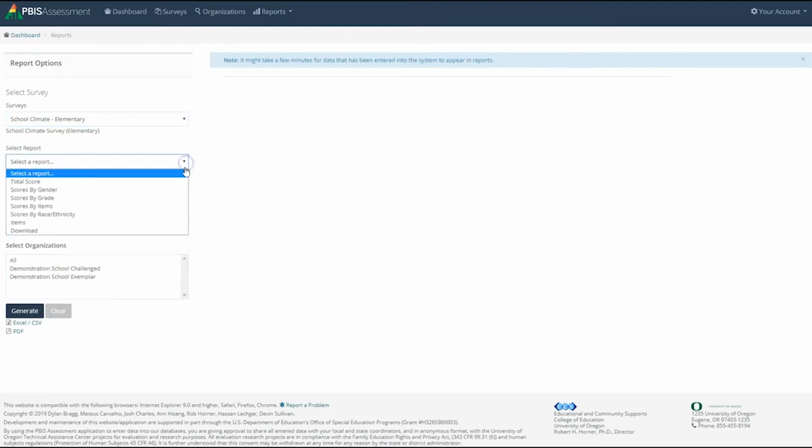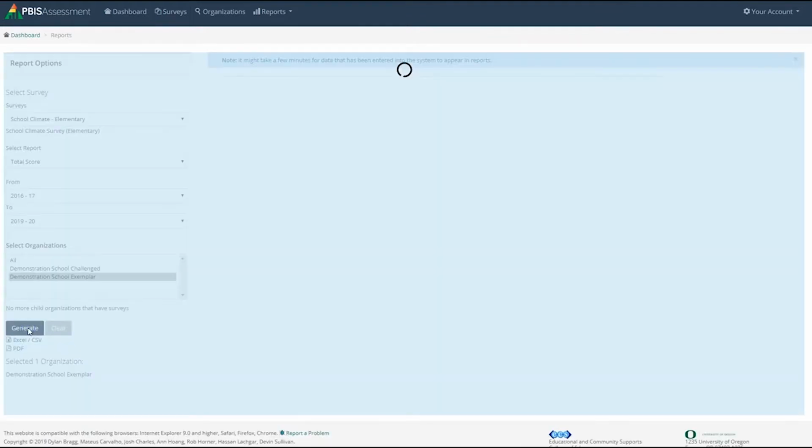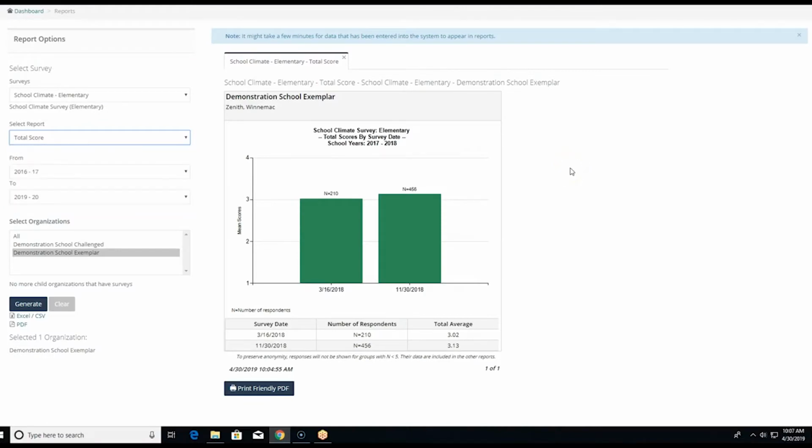We'll start out with our total score report, and we're going to look at our demonstration exemplar school, and then we're going to gender. We'll start by looking at the total score report. We can see that with our school here, they had 210 respondents last year, 456 this year, and their total average increased slightly, and they are on an upward trend.